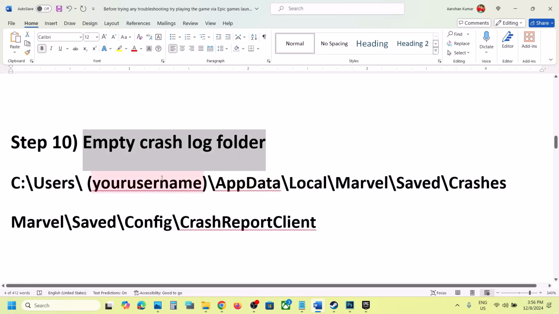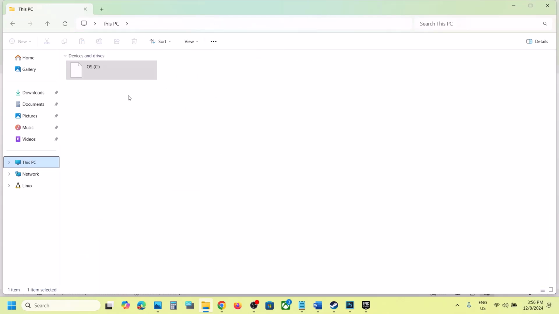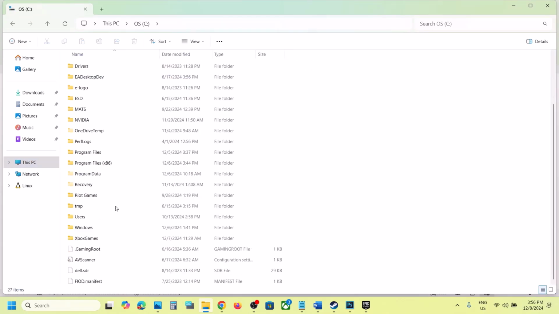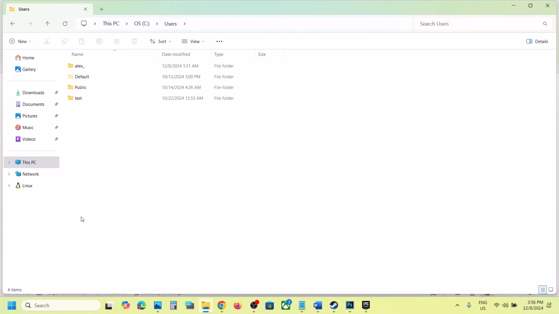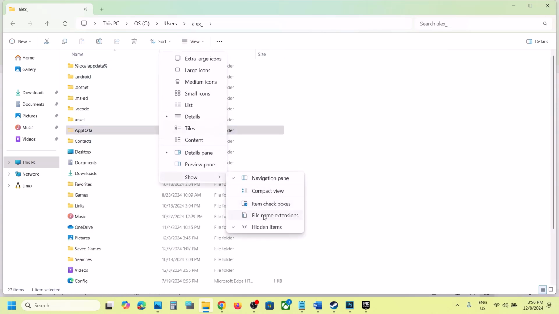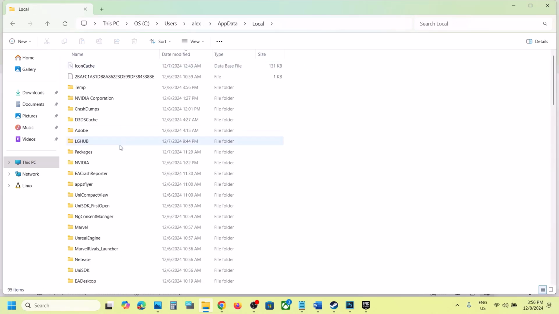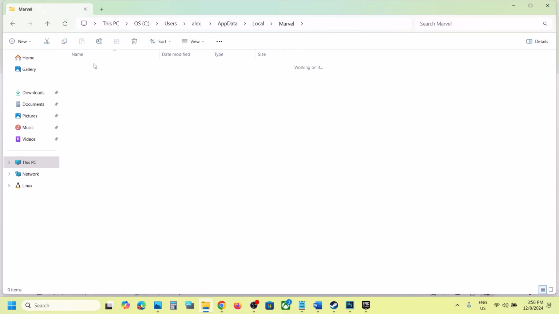Now the next step is to empty crash folder. Now for this, you can go to this location. So open File Explorer on your computer, go to this PC, open C drive. Now open users folder. Now open your username folder. Now open AppData. If you don't see AppData at the top, click on View, select Show, put a check on Hidden Items, then open AppData folder. Open the local folder, find the Marvel folder, open this folder, open saved folder.